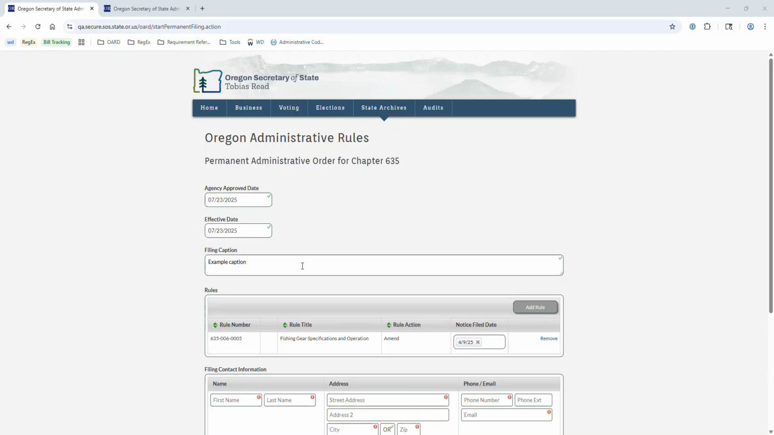Next is the Rules field. This field is the rule or rules you selected to include in the filing. Double check to ensure all needed rules are on the list. You can add missing rules from the drop-down list if there are rules in the rule work queue in the accepted status. That drop-down list would be here. Because the Add Rule button is gray, that means there are no rules in the accepted status in our rules work queue. To remove a rule that does not belong on the filing, you can click Remove.